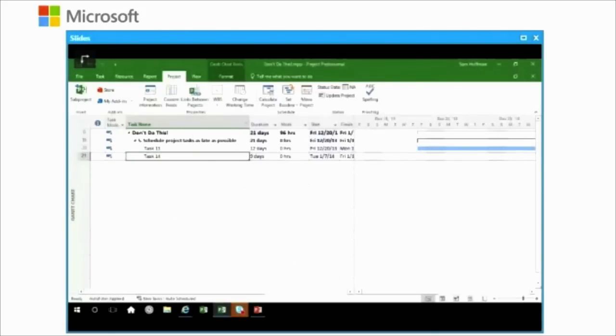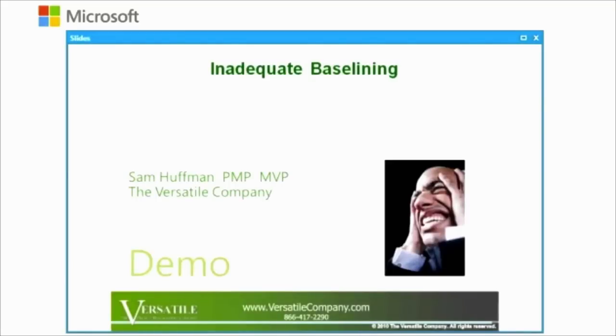Let's go look at the next one. Okay, so this next one of the nine that we're looking at, I don't want to say exactly that it's devious, but it can certainly be deceptive. It is inadequate baselining in the tool.